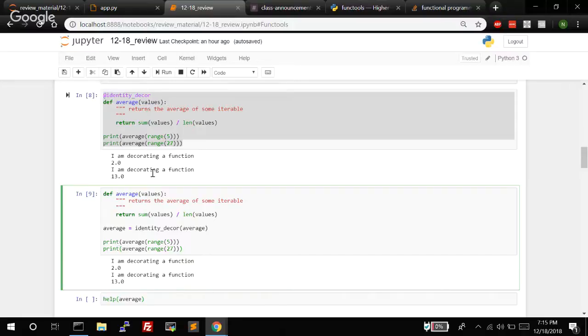So when you say the last print statement, average of range, is it calling the average function or is it calling the left-hand assignment thing that you wrote down just after the function definition? So when this average right here is the same as this average, which is the result of calling my decorator function on this average.